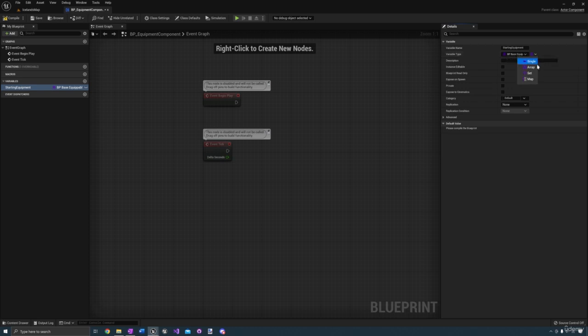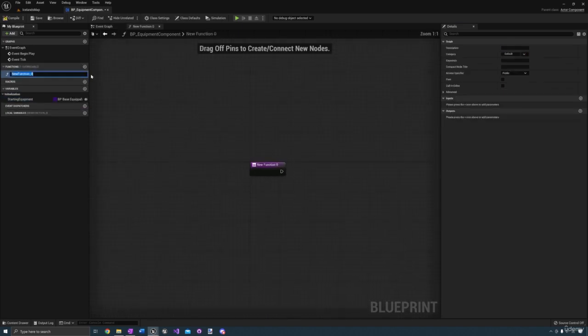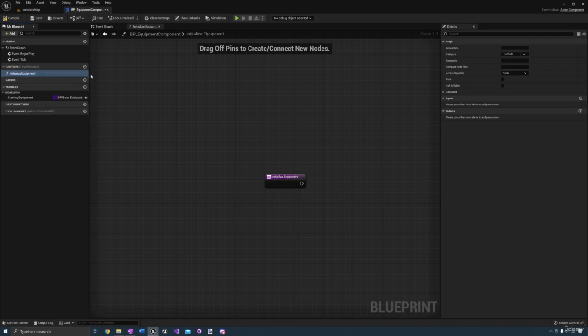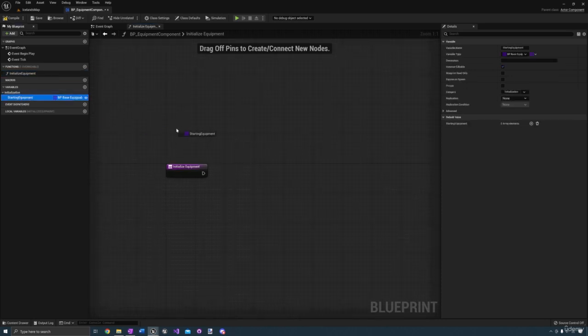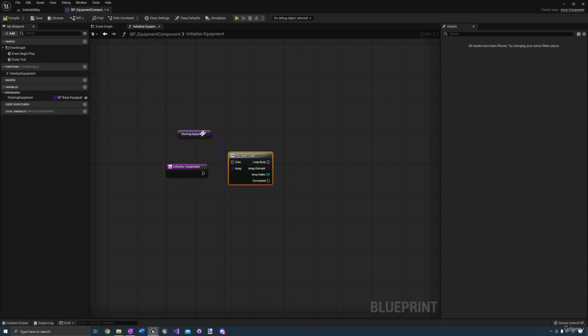Let's turn this into an array. And let's make this instance editable, and let's put it in a category initialization. Okay, let's create a new function. Initialize equipment. Okay, and now we need to get the starting equipment. Add for each loop, so it'll loop through each item in the array.